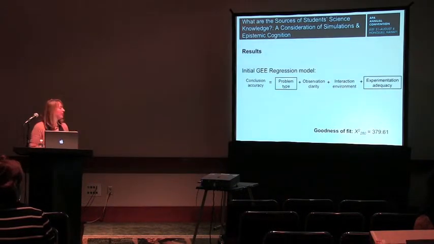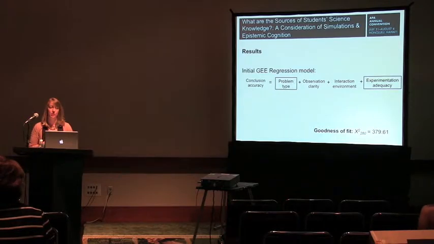So for this work, I used generalized estimating equations. It's an alternative to logistic regression because we have a within-subjects and a between-subjects variable. To take care of the repeated measure, which was the problem type, we used GEE, looking at conclusion accuracy, which was this binary variable.